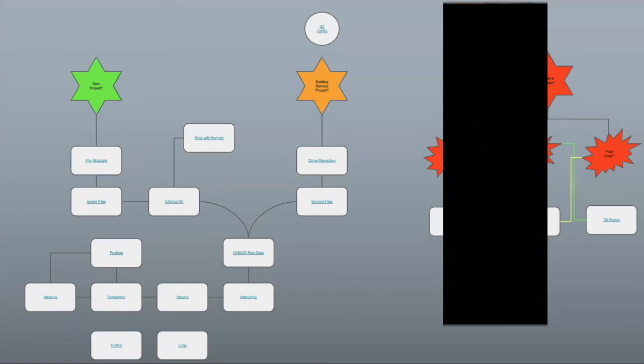I see what you're saying. Okay, you're just saying that on the raw data, not on the output file that you'd be collaborating on. That makes sense. Thank you. Yeah, you're welcome.